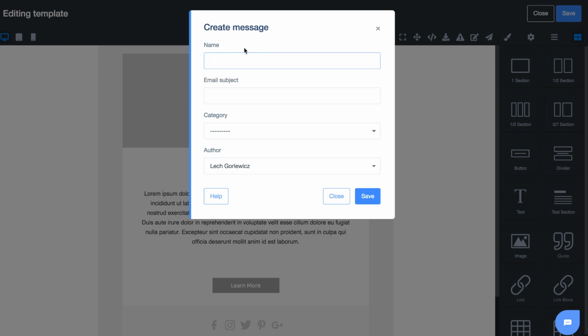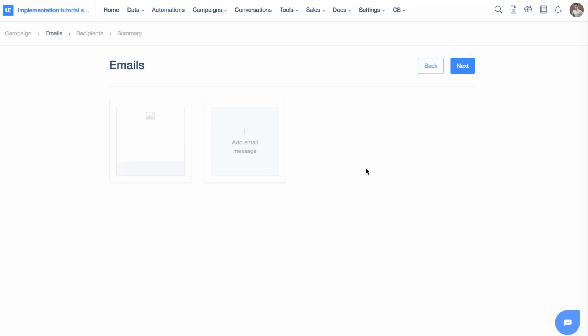Now I have to provide the name of this message. I will go with email message name 1. Email subject: this is visible to the receiver, so I have to provide the headline of the email. I'll go with welcome to UserEngage mailing. Category, of course, I don't yet have any category for email messages, and the author will be me. Now I can save it, and as you can see, it's right here. I think you'll have a different image right here. Alright, so why am I still able to add another message?